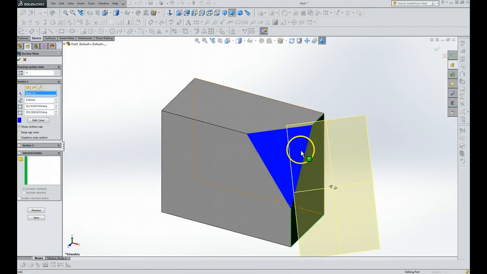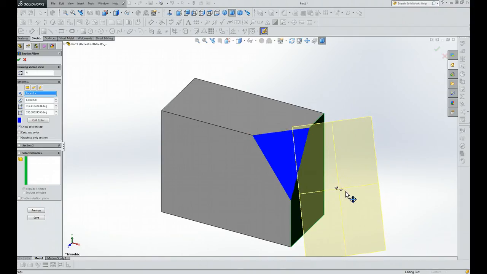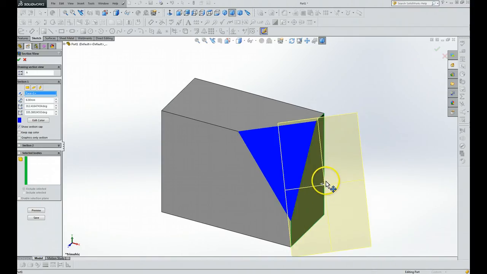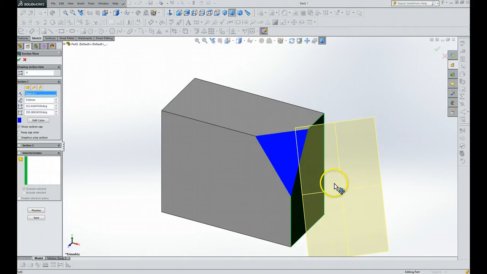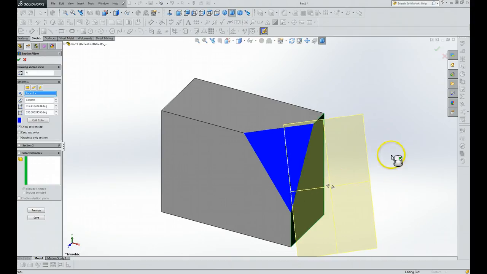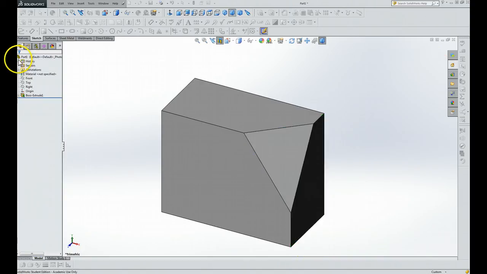Okay, now you'll see, I just played around with it. I got it close, and then I clicked on this right here, and this will make it move in and out. Okay, so that's how that was done. Then you click the green check mark, and you've got your solid block with an oblique surface.